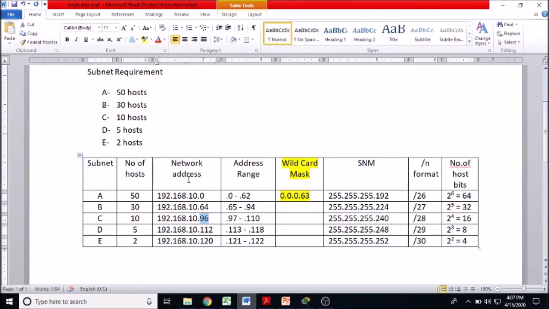Once the network address is known, it will be easy for you to find out the address range, because dot zero will be the network address. So the address range for the hosts will be from dot 1 till dot 62, because dot 63 will be the broadcast address. Similarly, I have given all the address ranges for the 5 subnets.